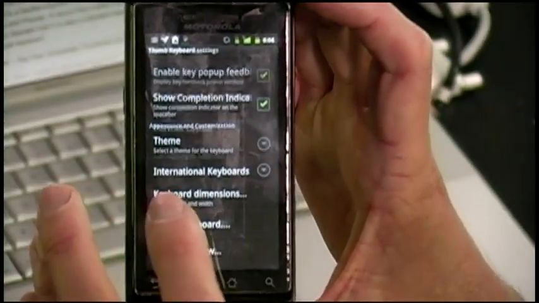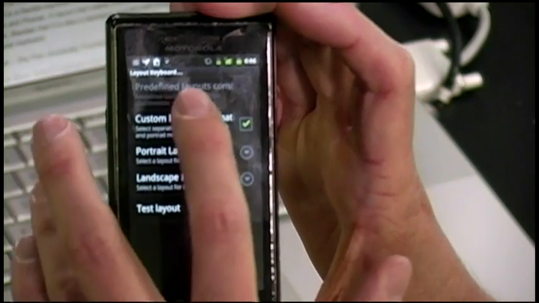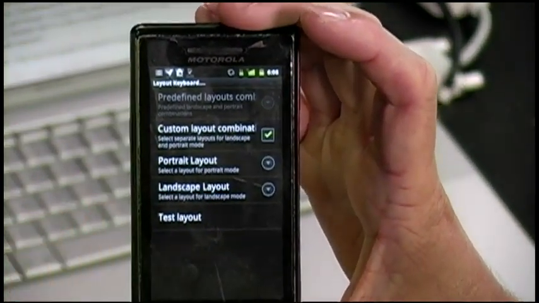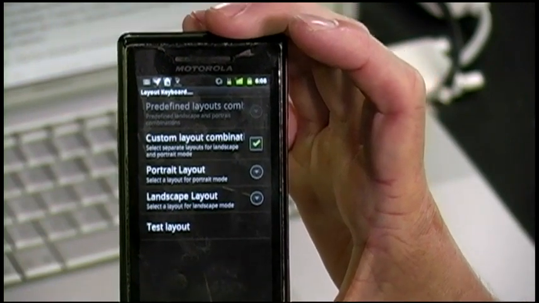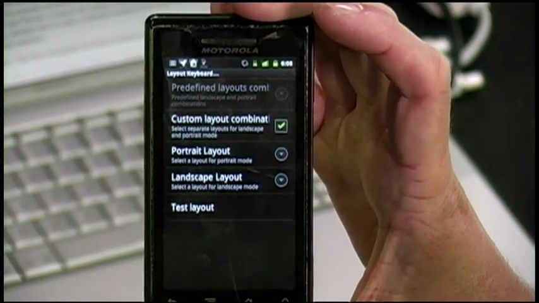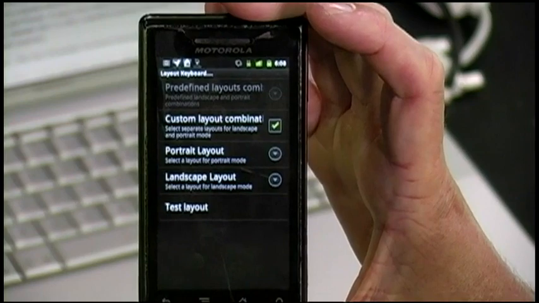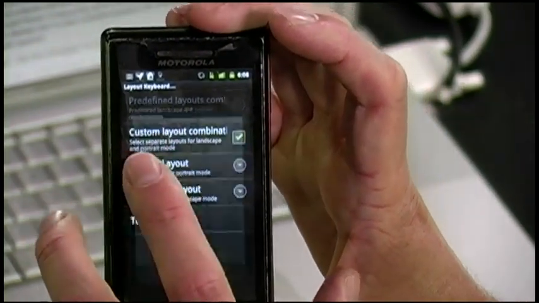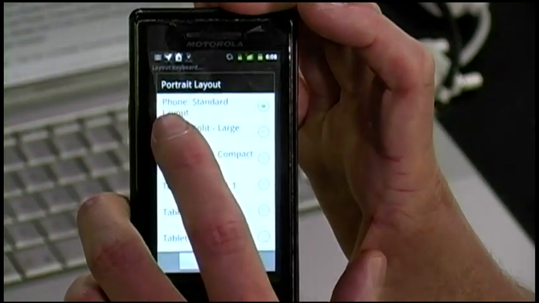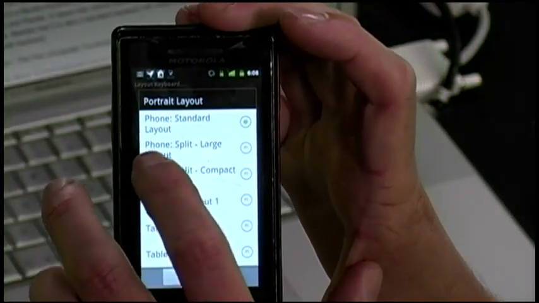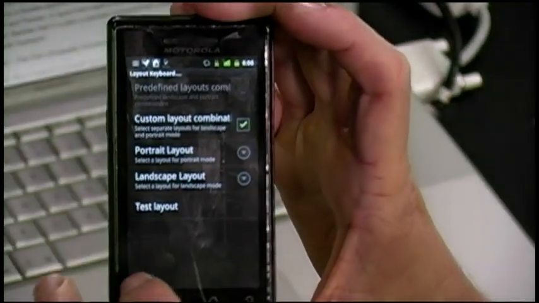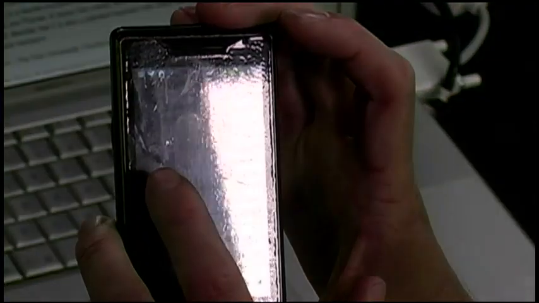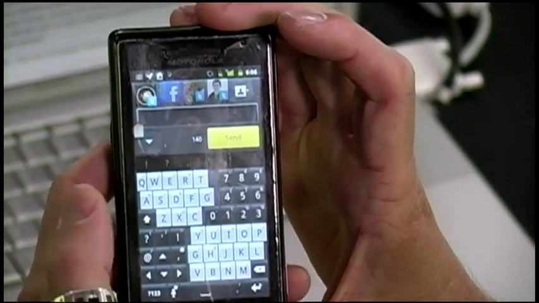So keyboard layout. This is where you can start to program things on which version you get. One cool thing is it has a custom layout combination. So you can set a different layout for portrait as you can for landscape, because they require different methods of typing, right? So portrait layout I have set to standard layout. I could do a split large layout, and now I'll show you what that looks like. It's here, hold on, I'm just waiting for it to load again.